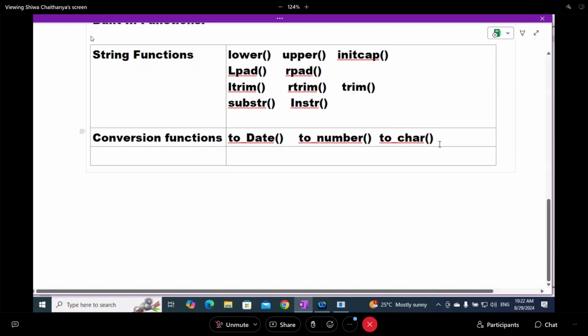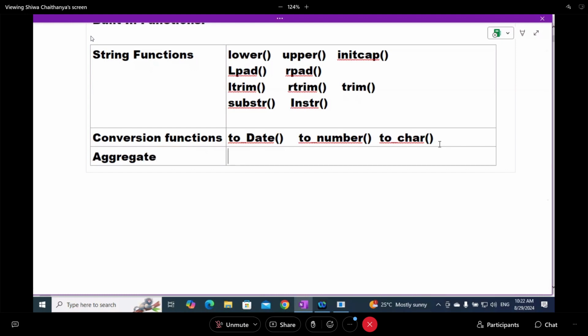Okay, next we learn aggregate functions. I want to find maximum salary. I want to find minimum salary. I want to find sum of salaries. I want to find number of records, count. I want to find average salary.